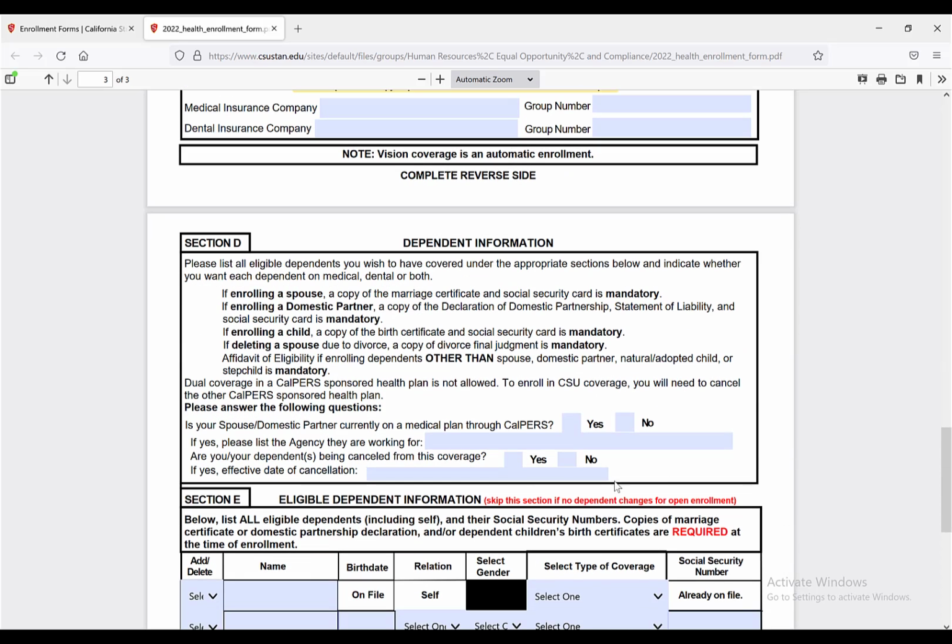The next section of the form, dependent information, you'll want to go ahead and follow the instructions listed in this section if you are going to be adding anyone onto your plan, such as your spouse and or child. This will let you know what sort of additional documentation you'll need to provide in addition to submitting this form.